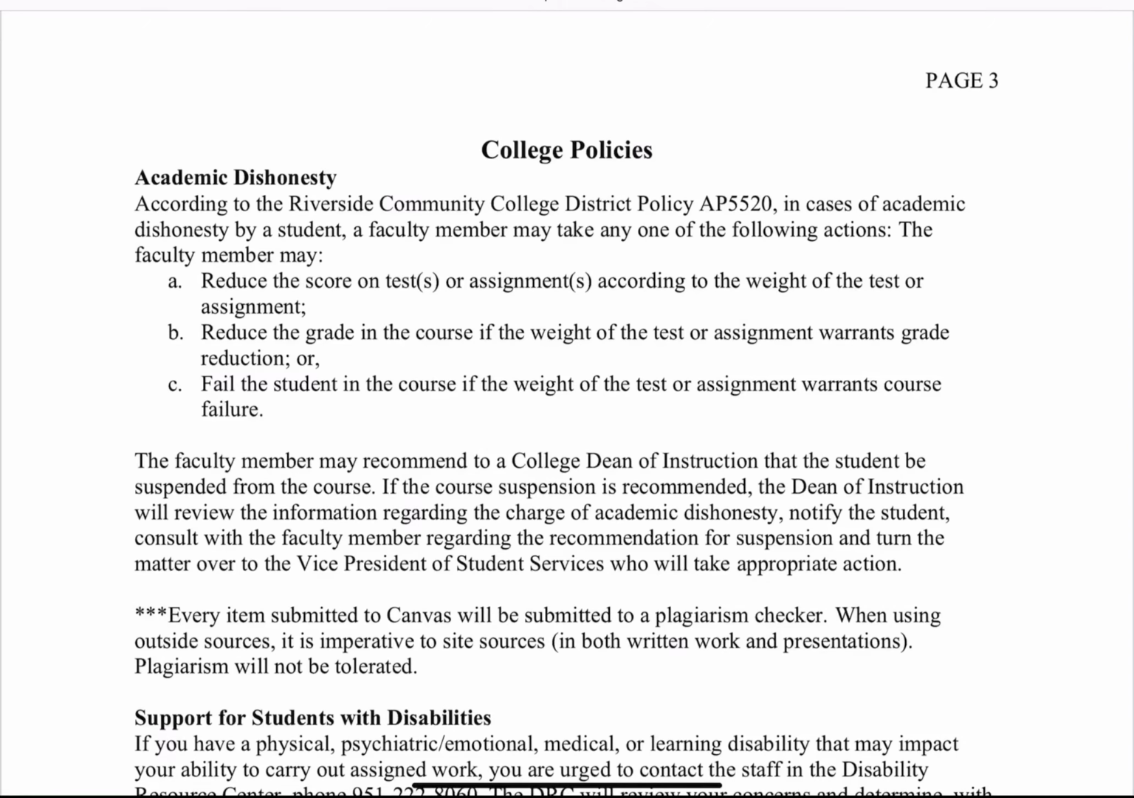Now, academic dishonesty, plagiarism, cheating. We do not tolerate plagiarism or cheating within academia. Please do not do it. Just turn in your own work. Please, please, please. Just use your own work. Please put in your best effort.